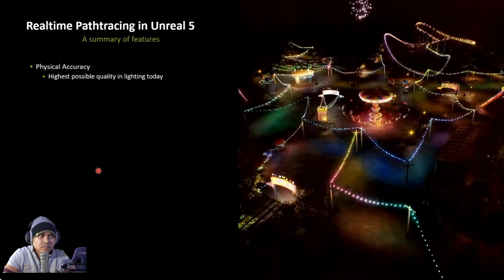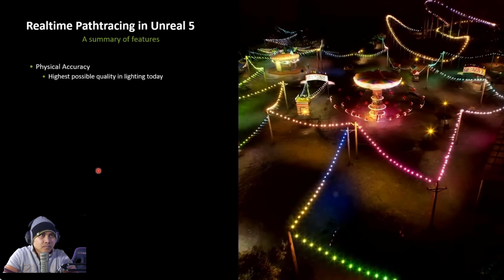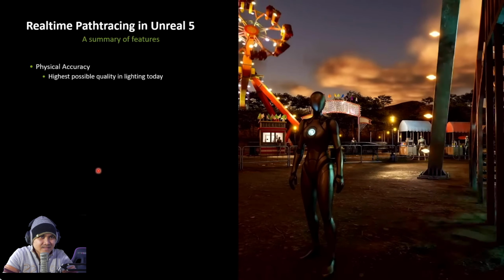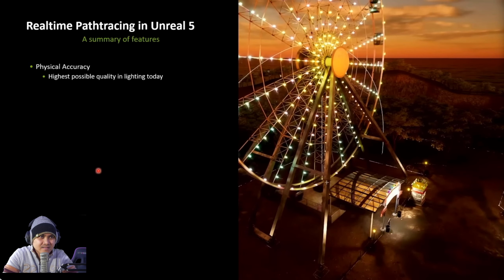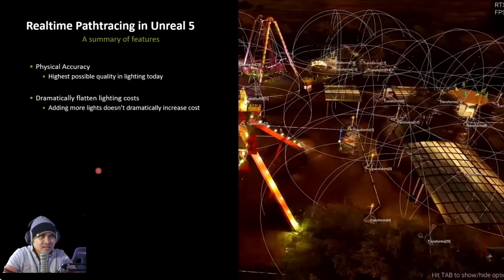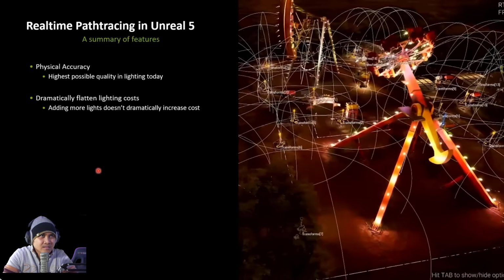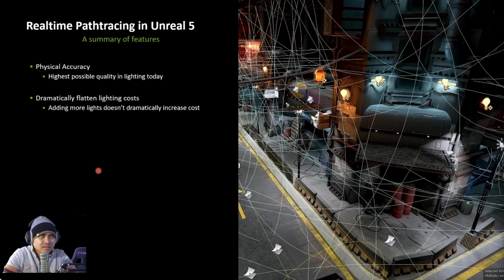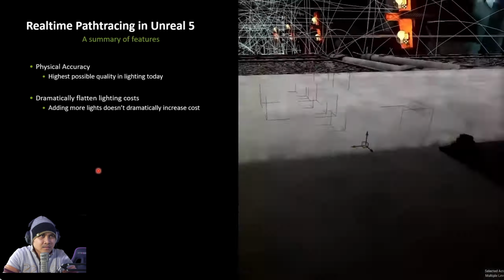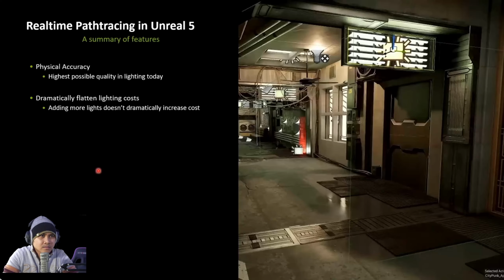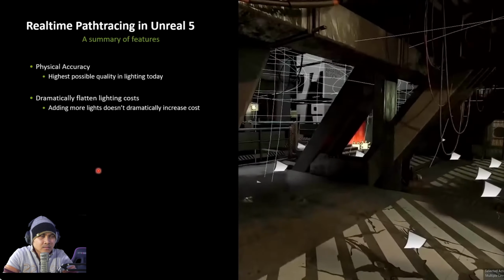Okay, so what exactly is real-time path tracing giving you? What you gain out of it is physical accuracy. Your lighting will take a step up. You can see some examples of that here, where there's a lot of lights placed in the scene, some animated, some not. It doesn't really matter. You can just place tons of lights in the scene, and it doesn't really matter how many lights you have. Not only will they be path traced lights in terms of direct illumination and global illumination, but you'll be able to have lots of them.